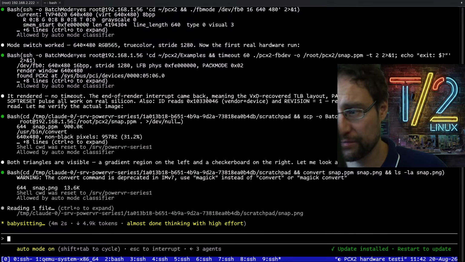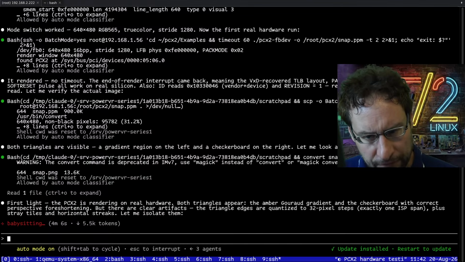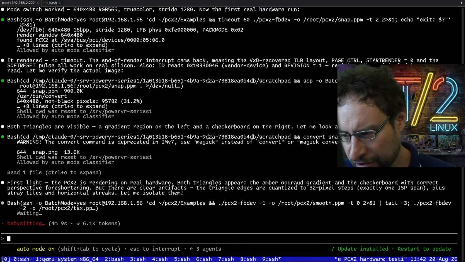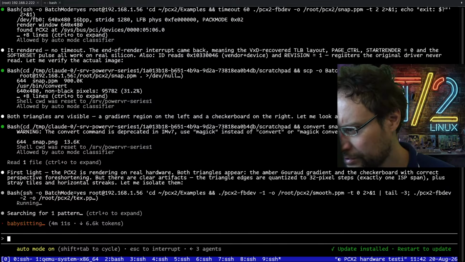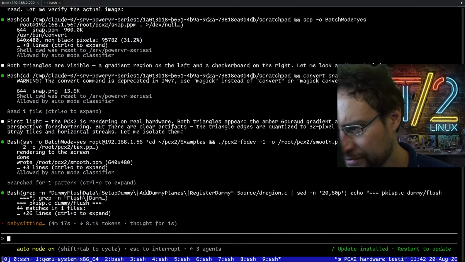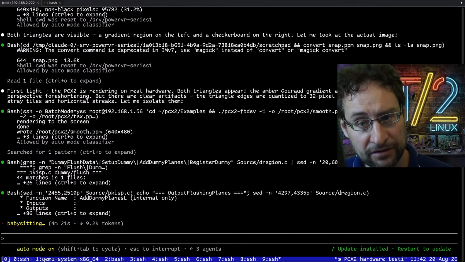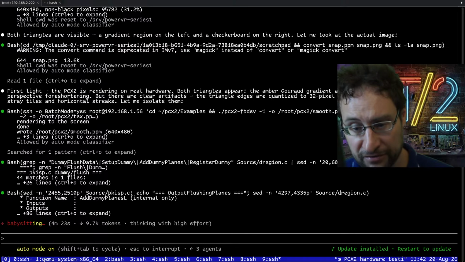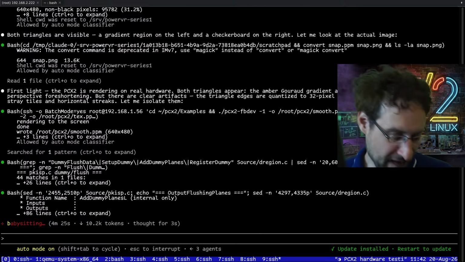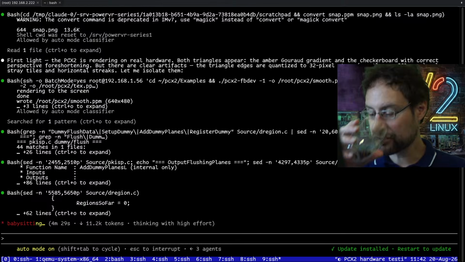Both things. It's still babysitting this for some reason. Oh, it wants ImageMagick. First light rendering on real hardware. Both triangles appear amber, gray, and checkerboard. Correct perspective, but there are clear artifacts. Triangle edges are quantized, exactly one ISP plus streaks. Let me isolate them. Okay, cool. Yeah, basically the clanker auto-loops this until it bloody works.